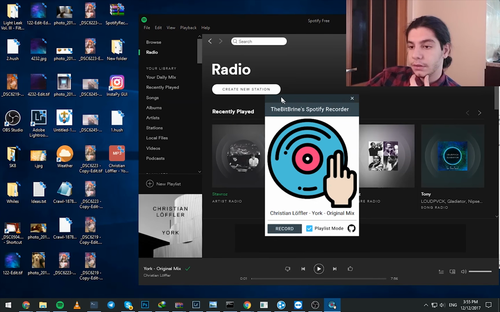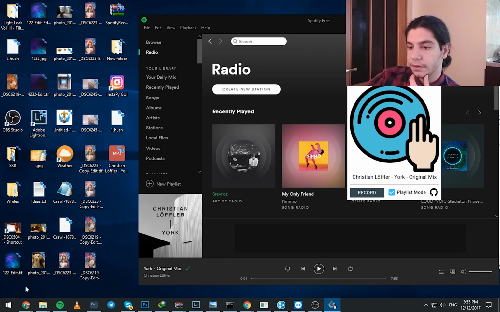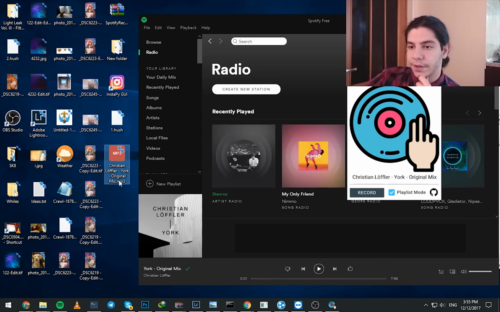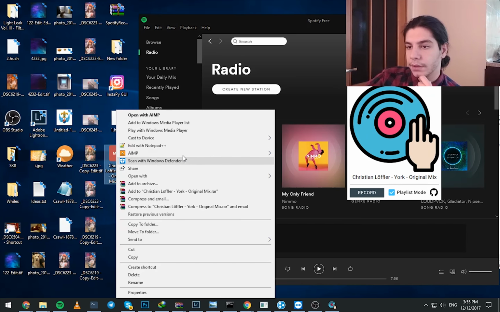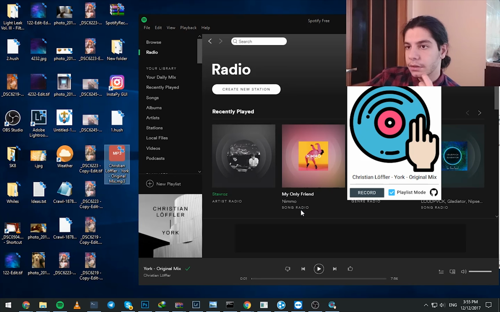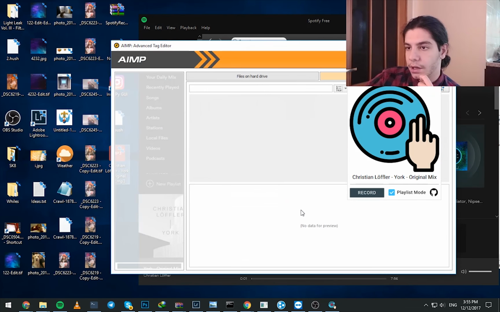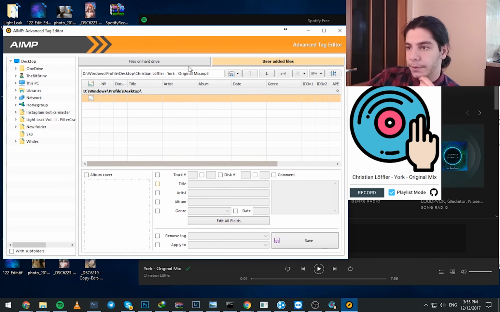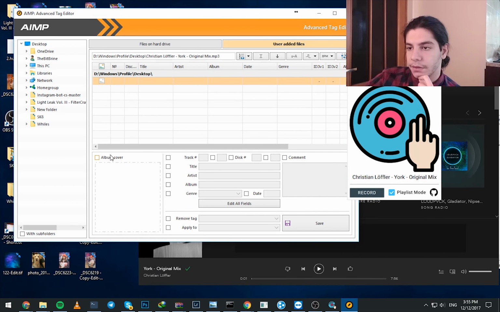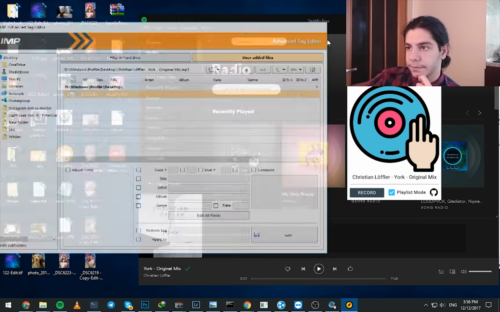And here it is. Here's the basic stuff. And if you leave it on playlist mode, it will just record all of the songs that come after that, and you'll have your files like this. I'm not sure right now if it did the tags or not, but yeah, no, it didn't do it. But you'll basically have your album cover here, the title, artist, and everything automatically right here.